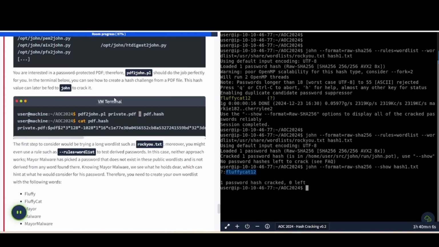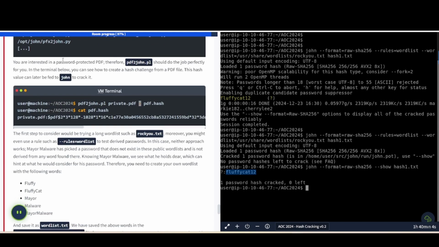Okay, so let's continue on here. You are interested in a password protected PDF, therefore pdf2john.pl should do the job perfectly for you. In the terminal below, you can see how to create a hash challenge from a PDF file. This hash value can later be fed to John to crack it. So if we want to do that, we're just going to copy and paste this over. Okay, paste this in there.